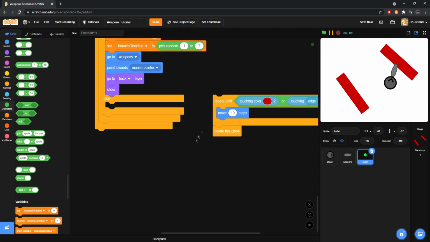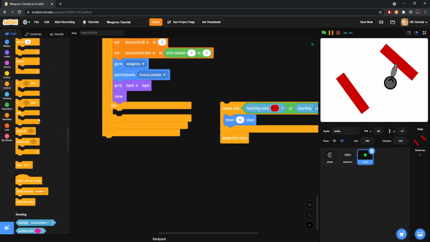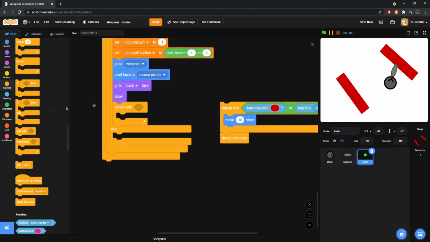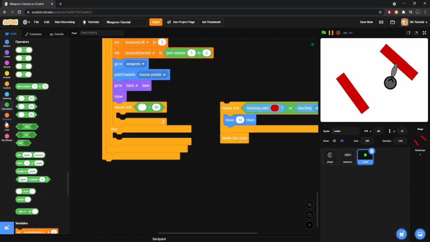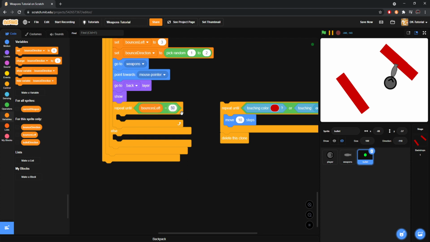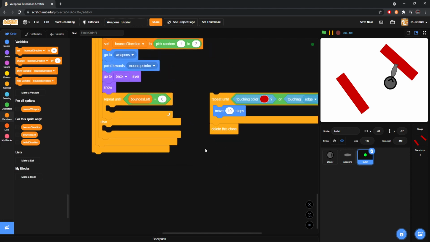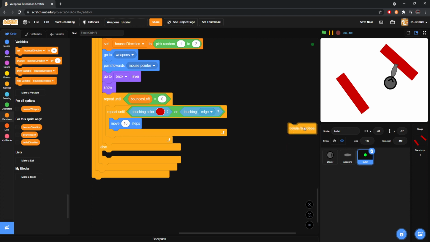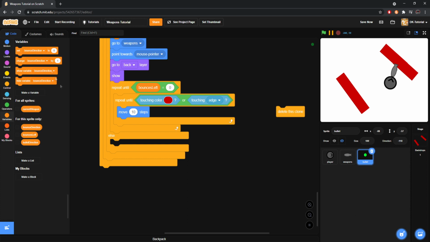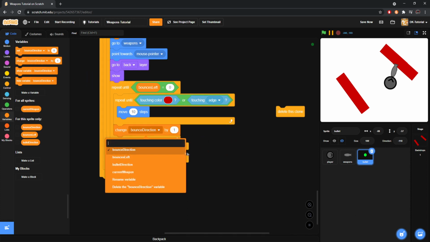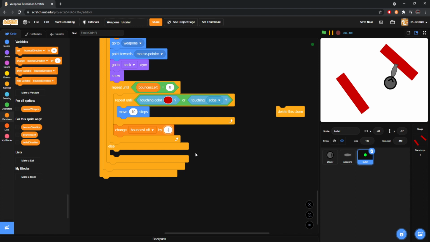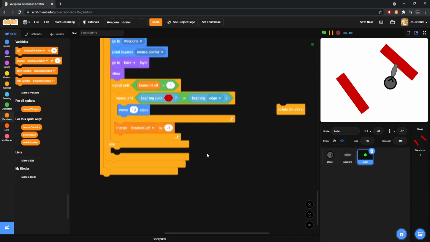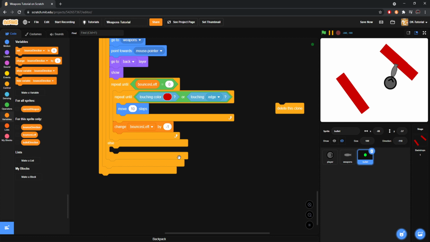What we're going to want to do is take this out for the time being. We're going to come down to control and grab a repeat until, grab an equals, take your bounces left, smack them in that side, and put 0 in that side. We're going to do this until you are out of bounces, right? You are going to repeat until touching the wall or the edge, move 10 steps. Once it's done, you're going to go ahead and change bounces left by -1. Pretty easy, right? So when it hits the wall, it moves one of your bounces down.